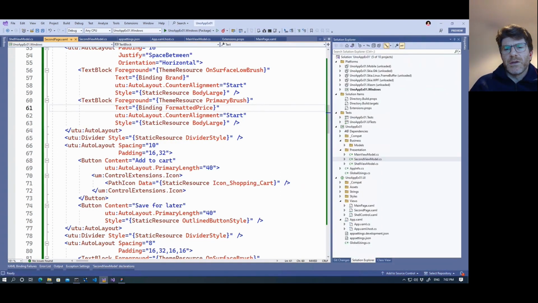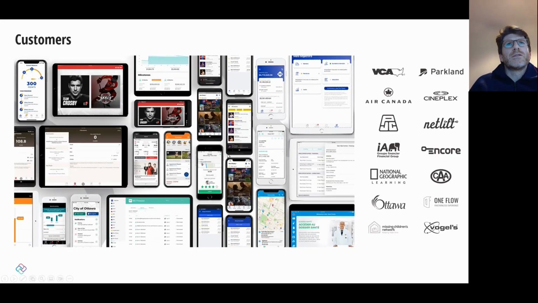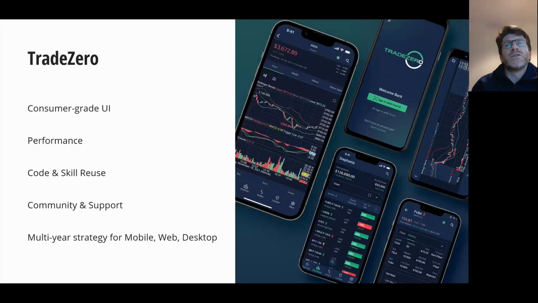So with that, we're going to switch back to the slides. And just talk about a couple of customers that the Uno Platform has. There's a big array of different customers that are using the platform for different platforms. So for example, TradeZero is a consumer kind of experience. It's targeting the mobile platforms, but they've got an experience to then take that to the other platforms like web and desktop.